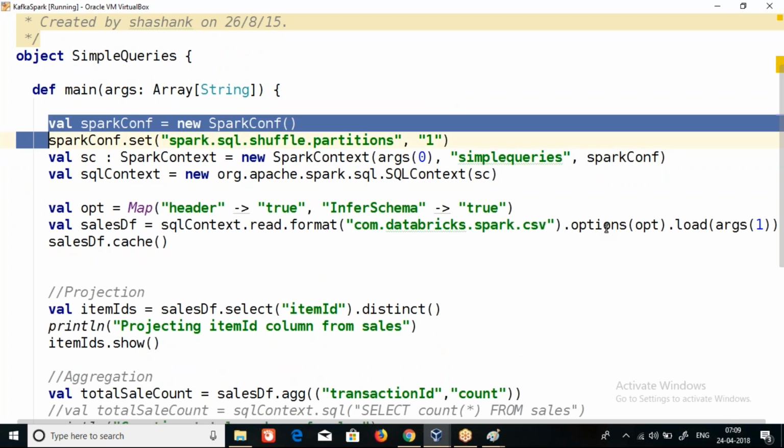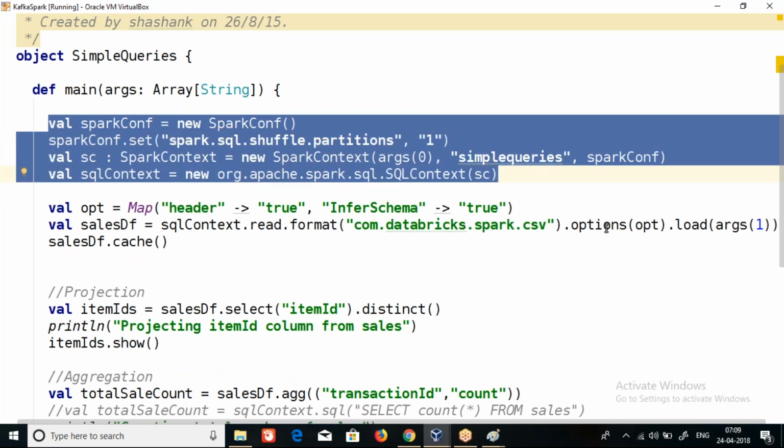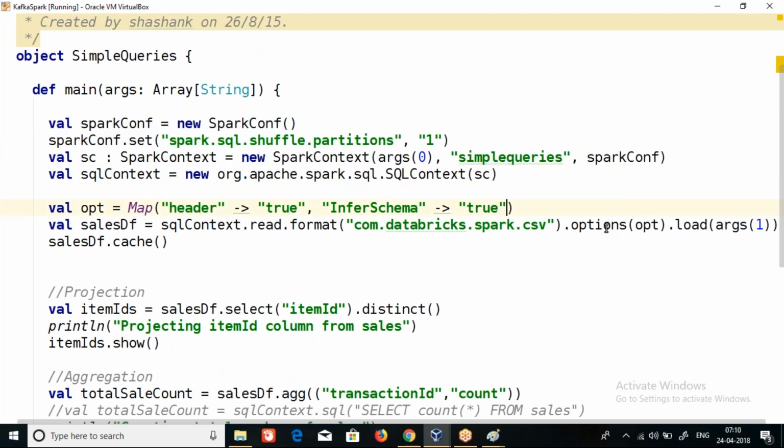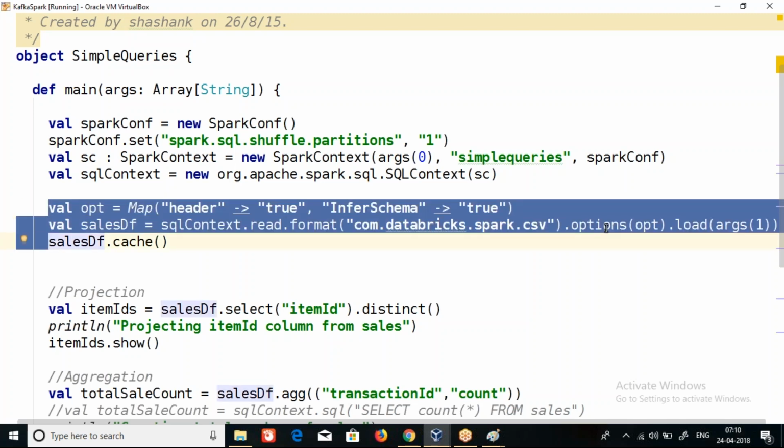As usual, we are creating Spark context, SQL context, and setting the partition as 1. As usual, we are reading our data. This time we are taking both as CSV files, but we know that we can read any data source. So we are using the CSV, and we got our sales data frame.